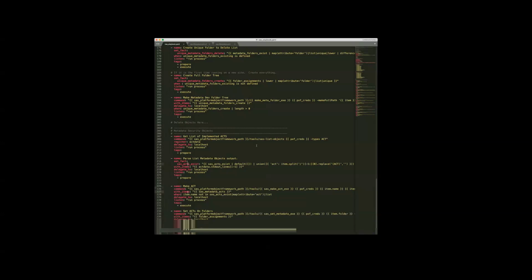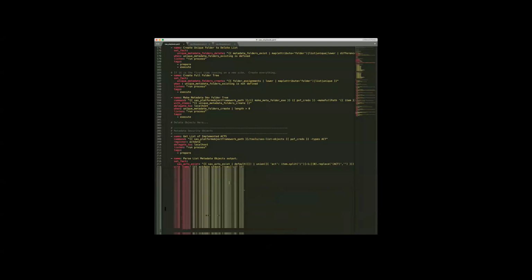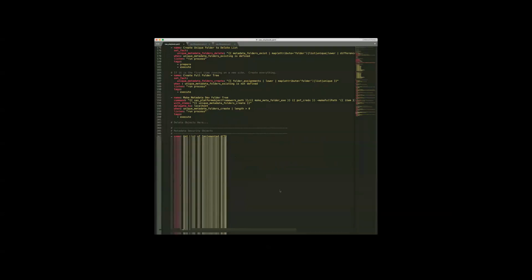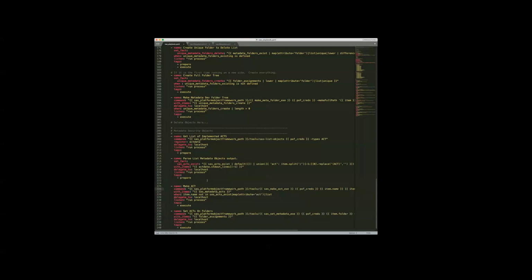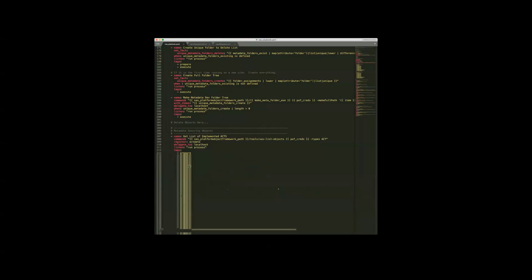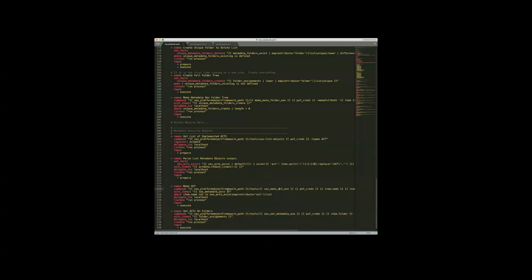Then lastly, we go on and create our ACTs, and it's the same process. Structurally, it's essentially the same process. A list of the ACTs that are already there, massage that data into a structure that we need, and we give ourselves a list of ACTs that we want to create, and then we run make ACT.